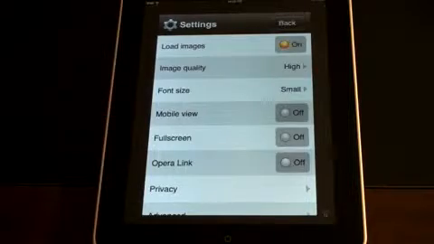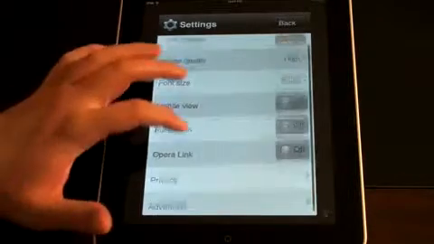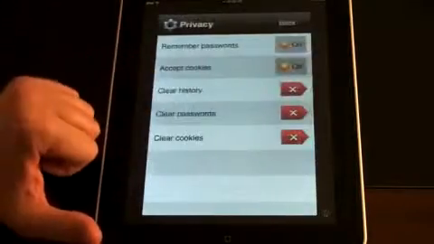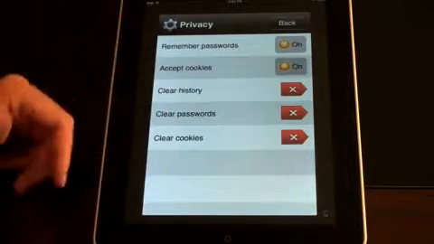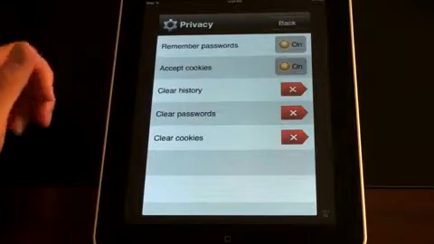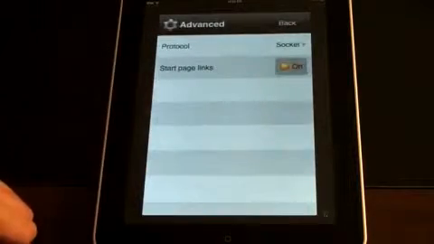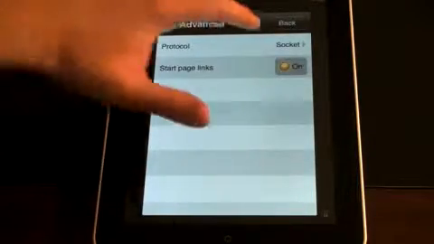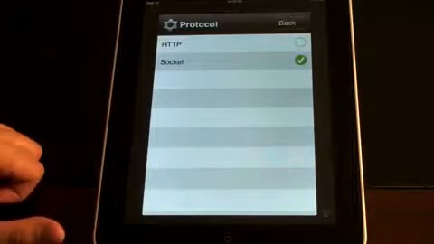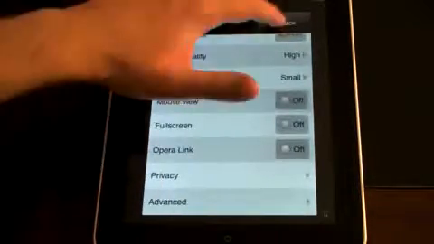Opera Link will link up all your bookmarks. We talked about that earlier. You get some privacy settings. I'll show you what those are if you're interested: remember passwords, clear history, clear cookies. Make sure no one knows what sites you were checking out. And some advanced options: protocol, start page links, in case you want to see what those options are. HTTP or socket. We'll go ahead and go back.